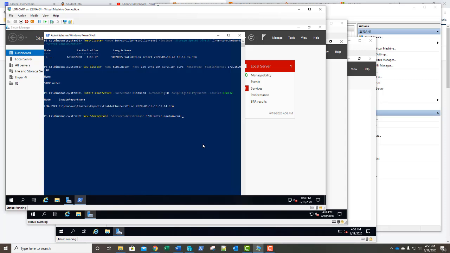We're going to do another space, and now we need to give a friendly name for the name of the storage pool. So we're going to issue the FriendlyName, and it will be S2D Storage Pool. I'm going to do another space, and now we need to tell it the type of provisioning. ProvisioningTypeDefault is going to be Fixed. Now we're going to tell it what type of resiliency we want to use. This is ResiliencySettingNameDefault. We're going to do a Mirror.